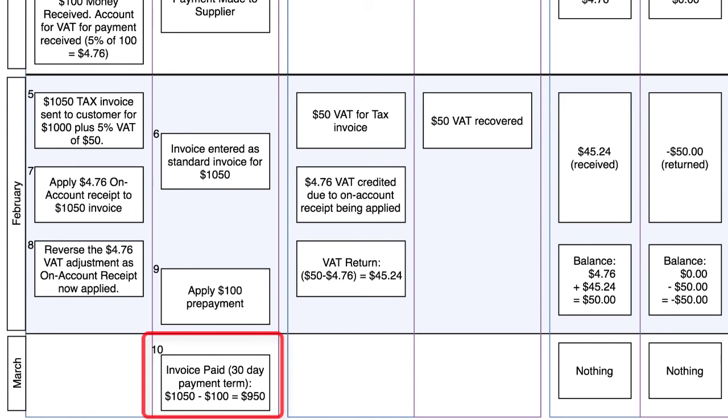Now, in the month of March, there's actually no treatment at all because we've made a payment. So there's no VAT treatment on either the supplier or the purchaser, and against the tax authority, there's no amount either. So that's very, very important that we do it this way.